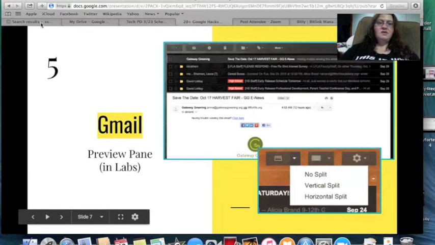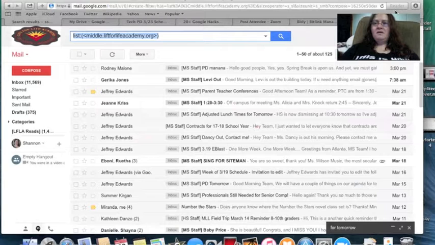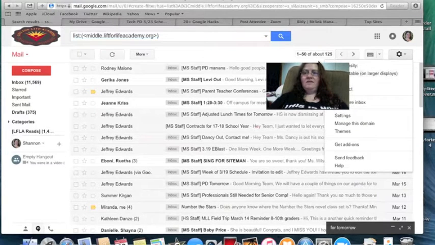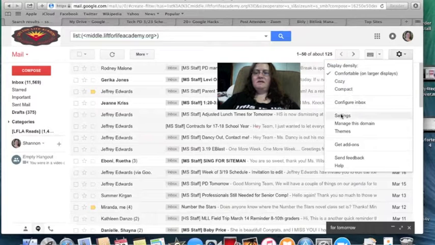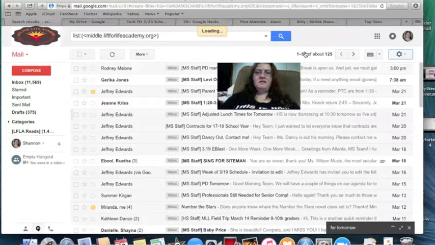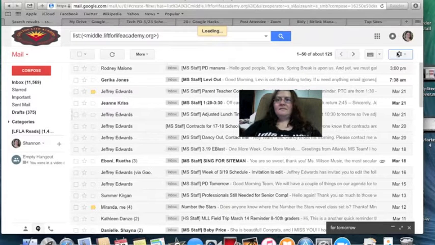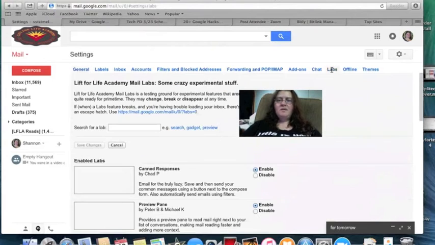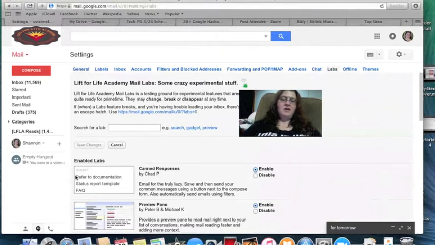So if we go back to our Gmail and go up to the little wheel with the settings, one of the choices is settings. And then across the top here, you'll see one of the choices is labs. And then once you click on labs, it'll show you where you can search for a particular lab. And you can see here the labs that I already have enabled, and one of them is preview pane.